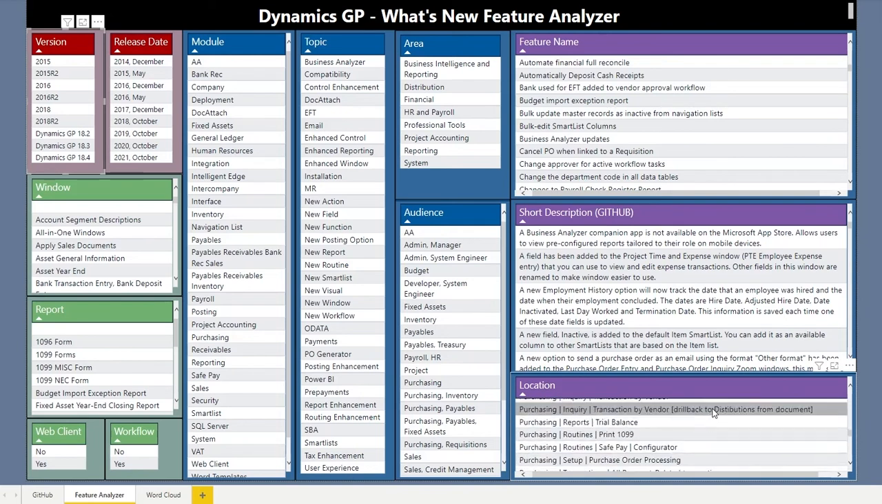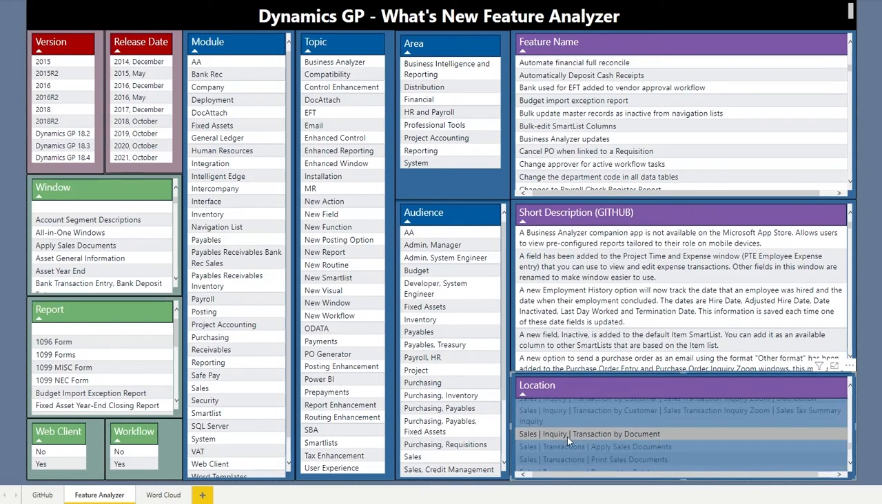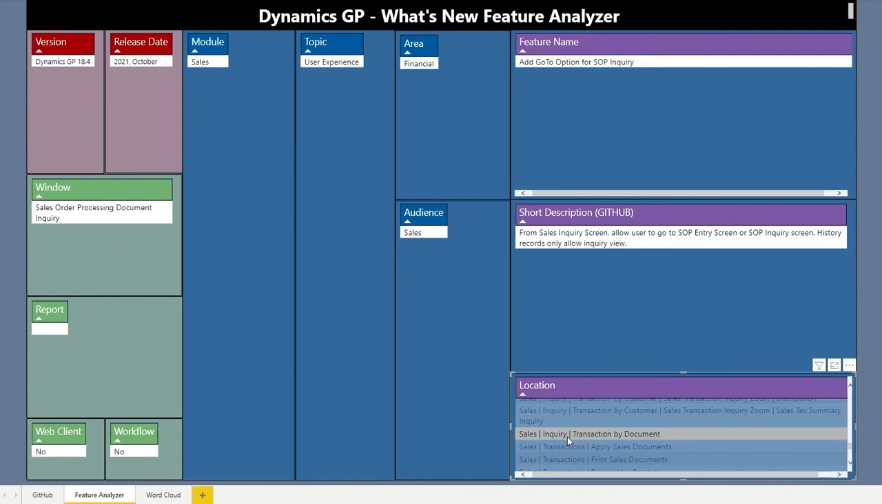In the location tile, let's scroll down to Sales, Inquiry, Transaction by Document, and click on that. And you will see the Go-To buttons were added in the October 2021 or 18.4 release.